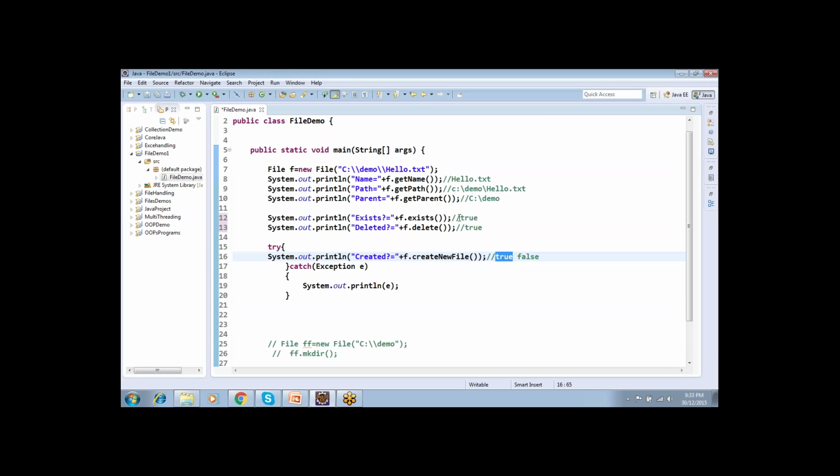So the exists method will return true, the file exists. The delete method will return true because the file is there, so it will delete the file. And the createNewFile method again returns true because the file was deleted by the delete method, so it will create it again. So true, true, true.